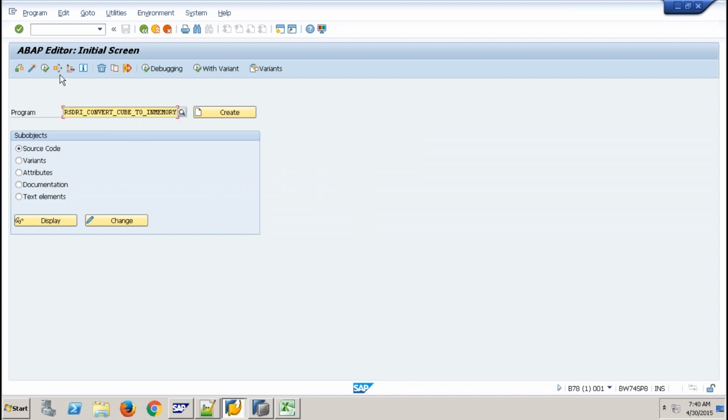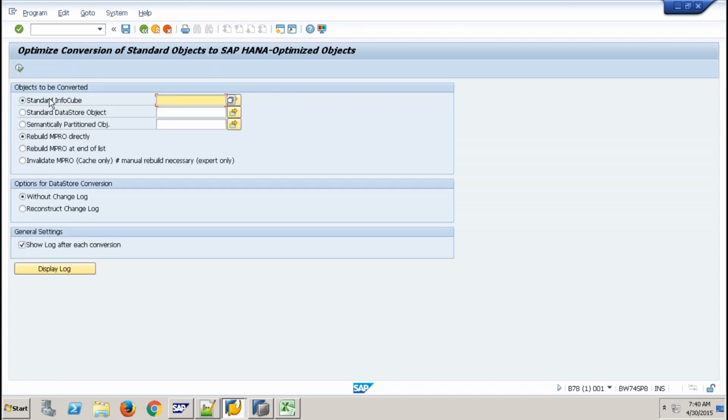I can run the program RSDRI_CONVERT_CUBE_TO_IN_MEMORY, or RS_MIGRATE_HANA_DB; you ultimately get to the same screen. Here you just specify the cube name and then execute. This will convert the cube from a normal cube to a HANA optimized cube.